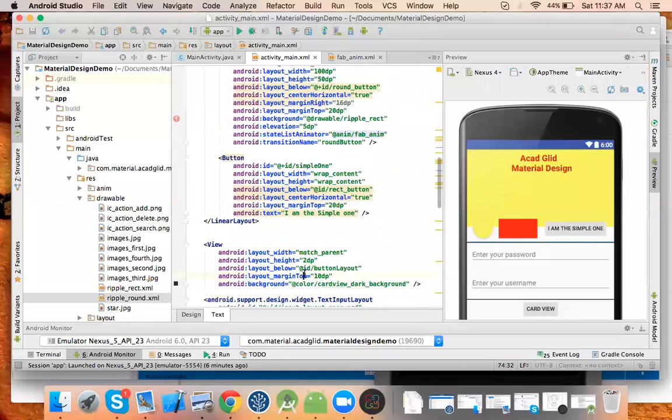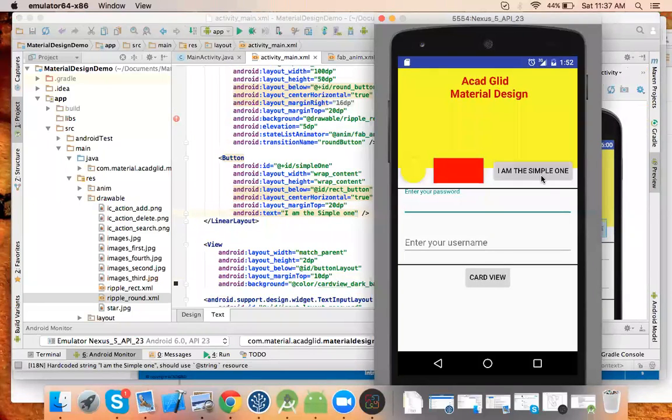Now the third button, this is a simple one. So even though it is a simple one, by default it will provide you this ripple effect. If you want to customize, then you can create your ripple selector in a drawable, and you can change the color and other things, animations. But by default, it will look like this, right?